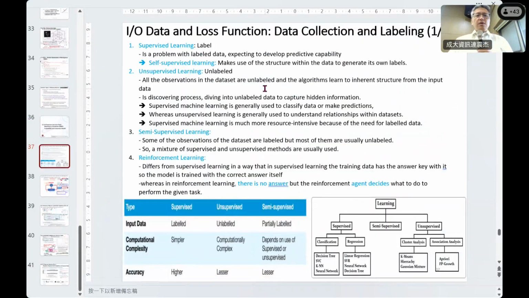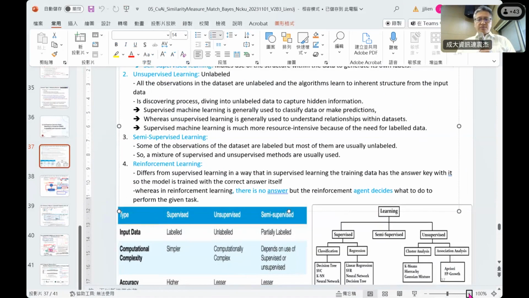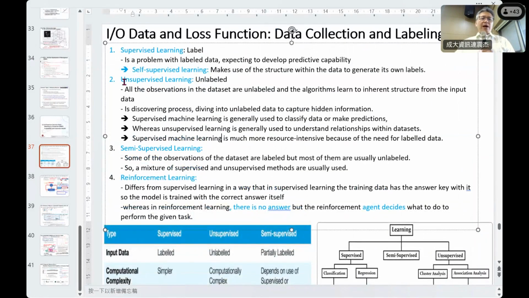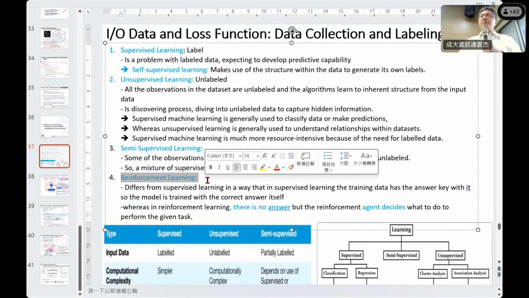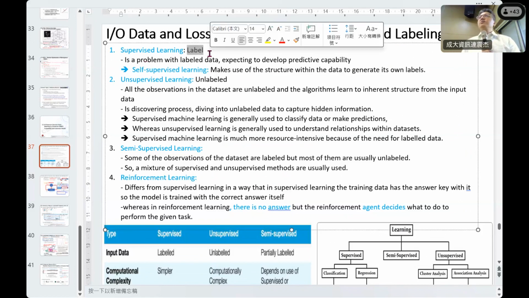For machine learning or deep learning, usually we have supervised learning, unsupervised learning, semi-supervised learning, and reinforcement learning. So we have the basics of four kinds of learning. What is supervised learning? It means you need to do the labeling for the training data.